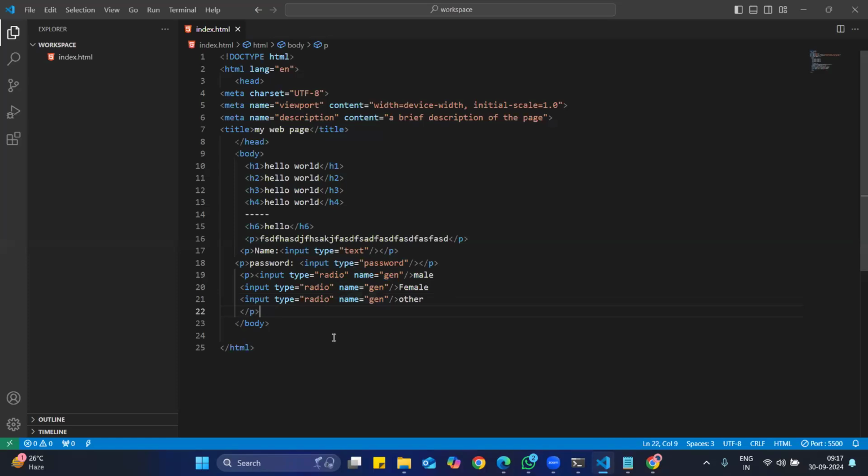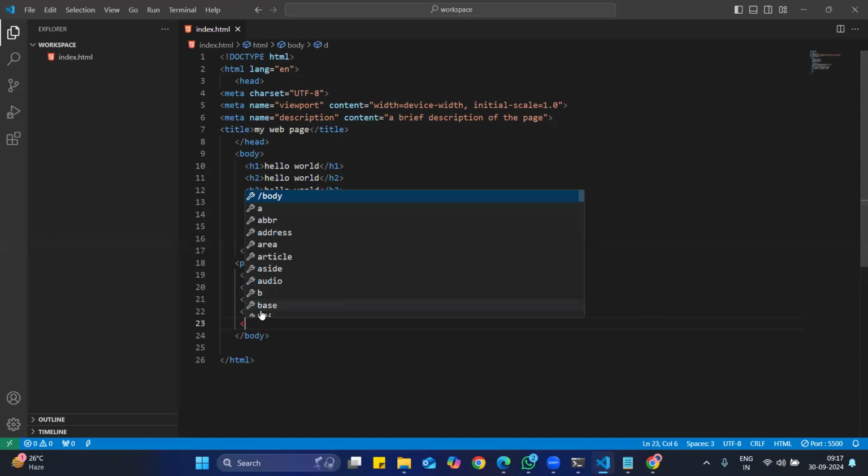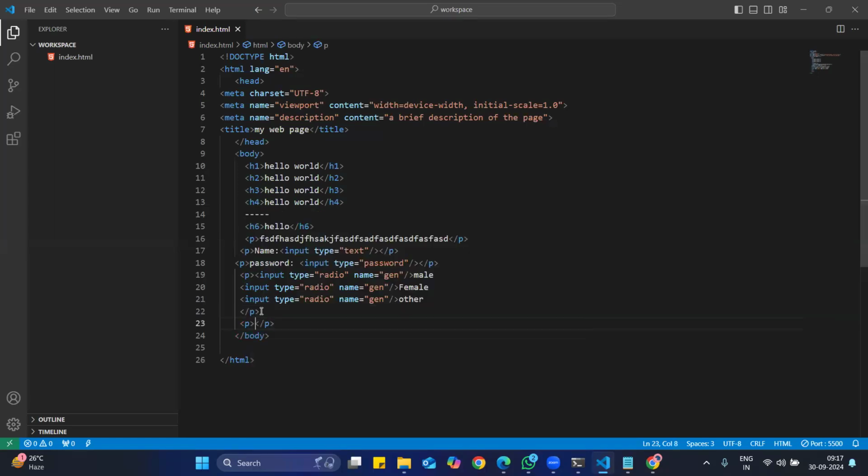Now one more input field, the checkbox, we have to use. Why we go for a checkbox? If you have to select multiple options from multiple options. Checkbox is used for hobbies, right? Like playing cricket, dancing. You have to use a checkbox at that time. How to use it here? A paragraph, and inside you have to write a checkbox.